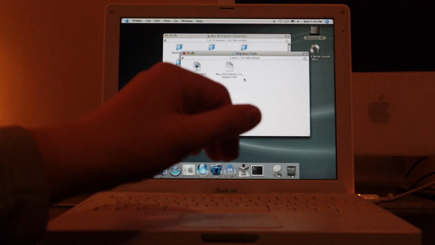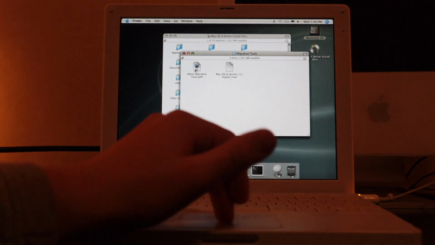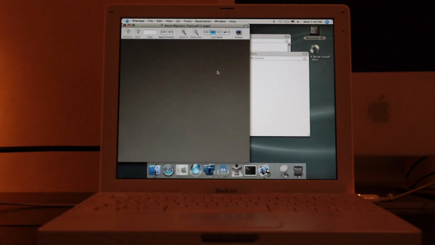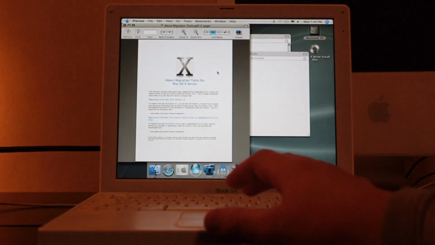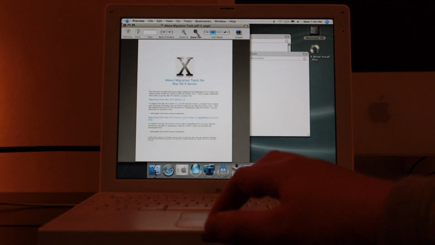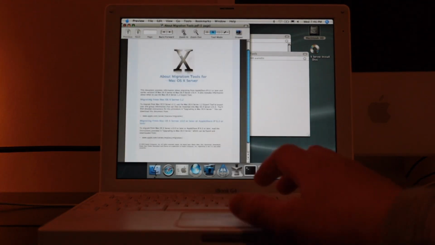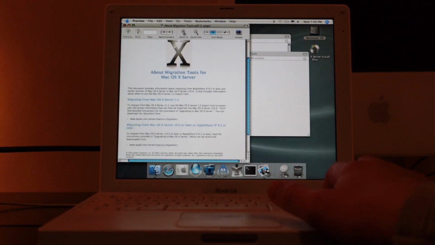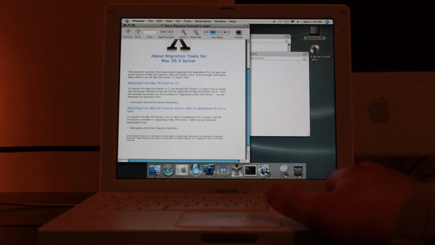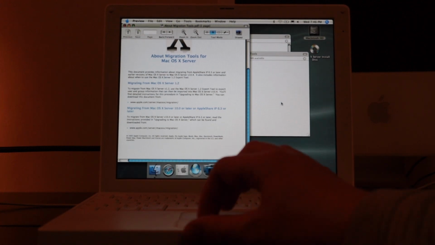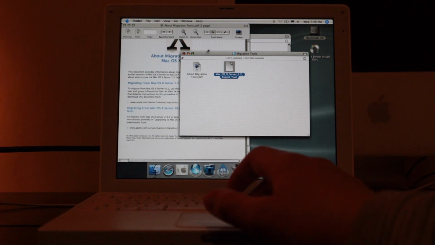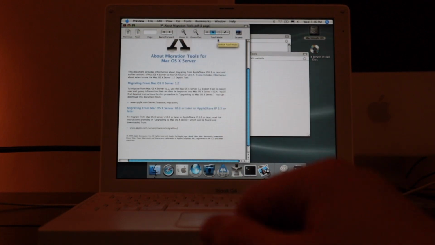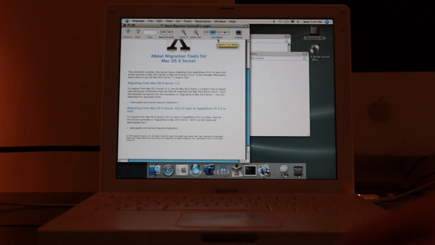So, migration tools. About migration tools for macOS 10 Server. Migrating from macOS 10 Server 1.2. To migrate from macOS 10 Server 1.2, use the macOS 10 Server 1.2 export tool. That's right here. So apparently the macOS 10 Server 1.2 was with the very first version of macOS 10 Server.